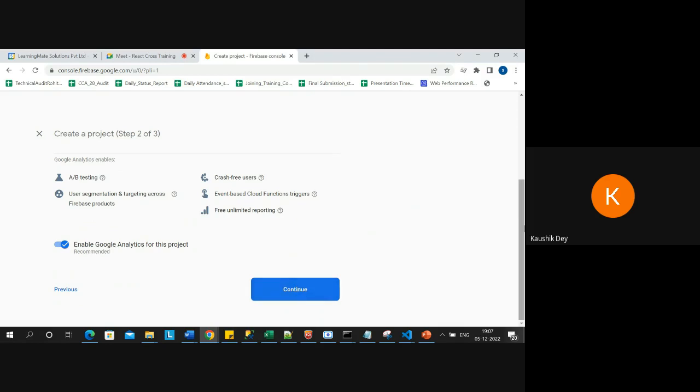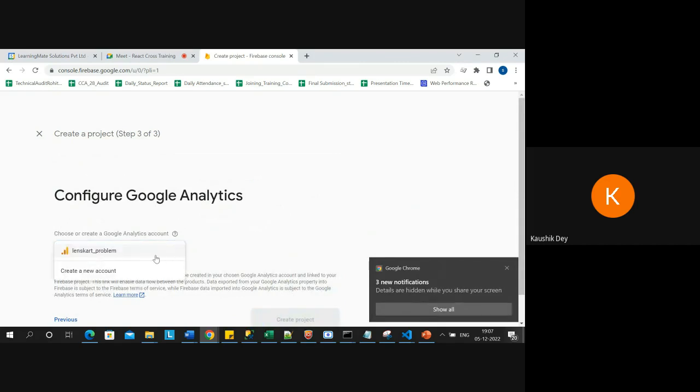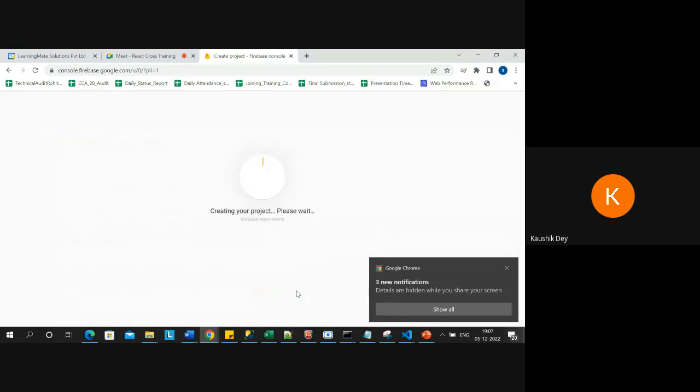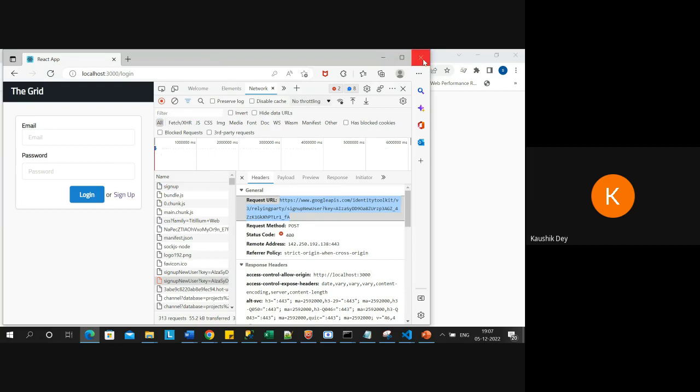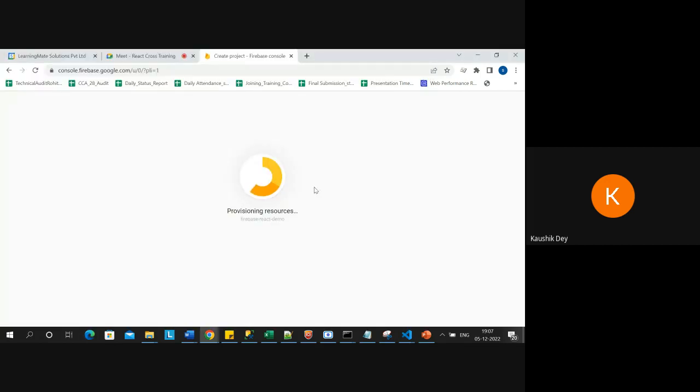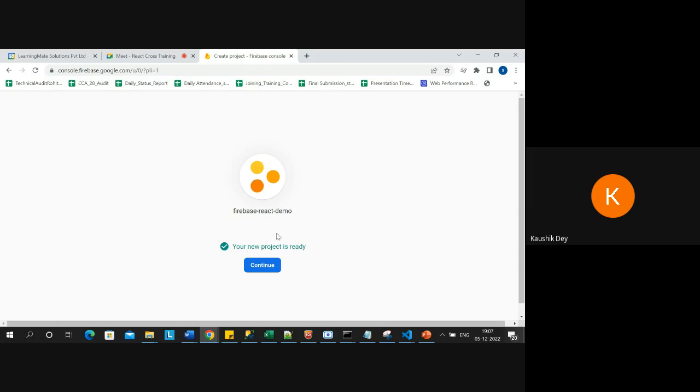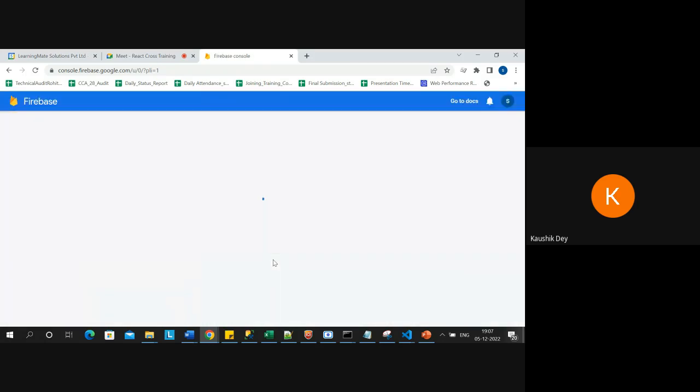Enable your authentications and also the Google Analytics part. You can continue, and this is your configuration. So you have to create the project. It takes some time for creating your project, as the resources are provisioning. You can see this Firebase React demo project is ready. I'll go continue.